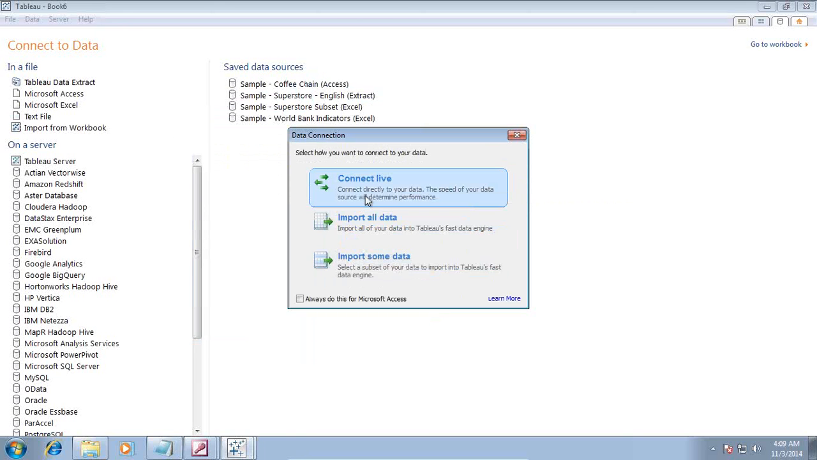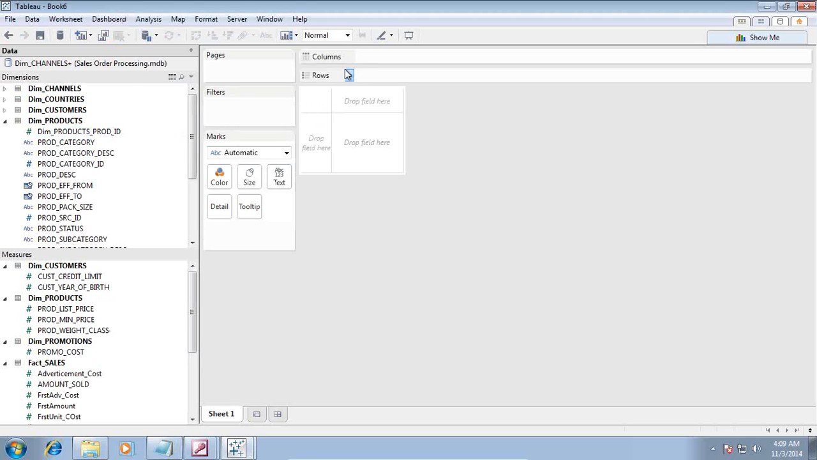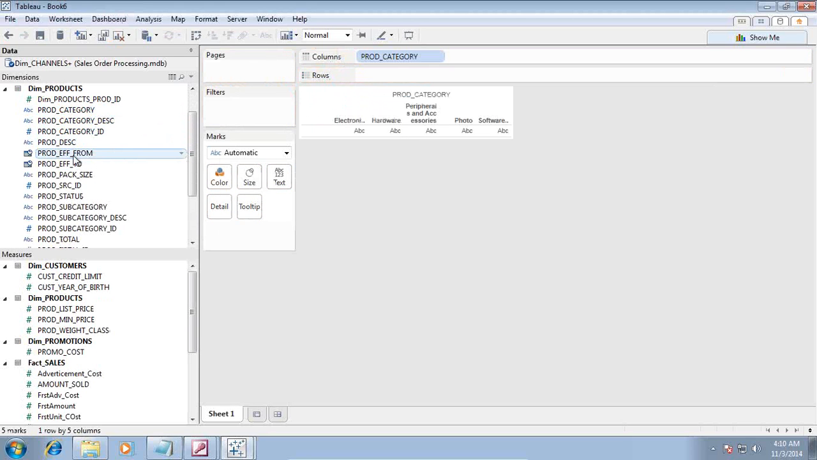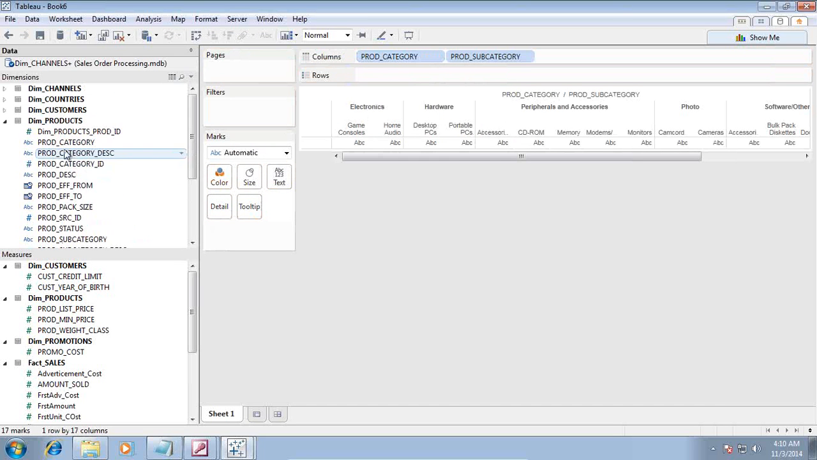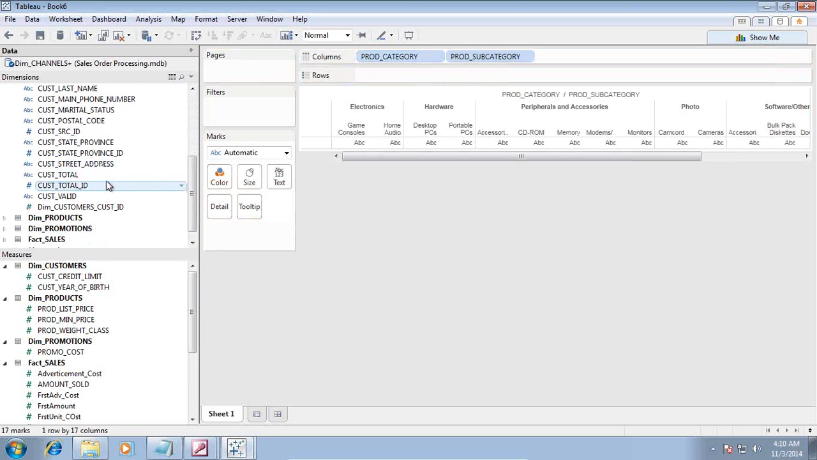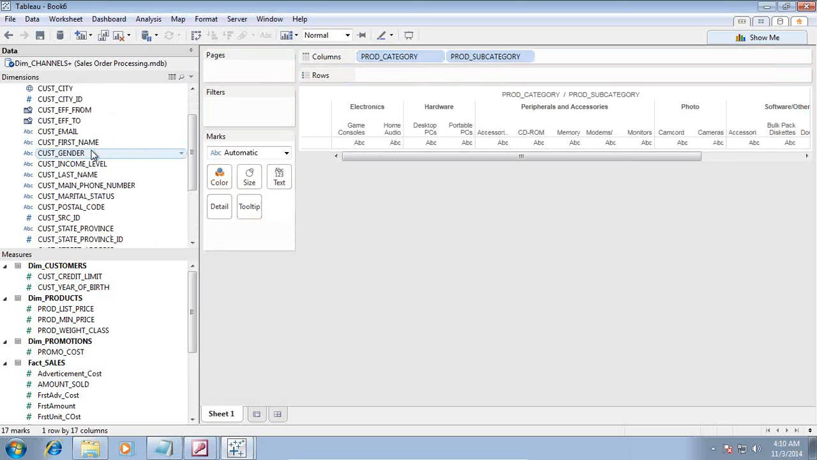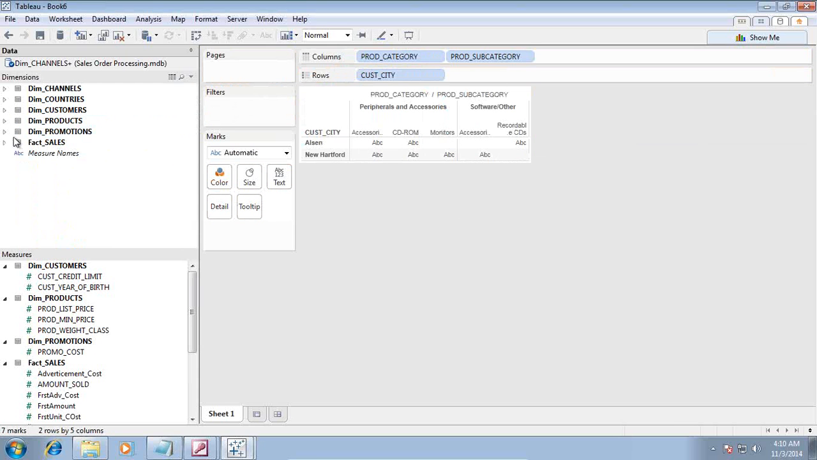Let's go on. I'd like to have a live connection because my data is very dynamic. I don't want to pull it into my system, so I'll use a live connection, and I use product category and subcategory in my columns. I'll select product category and product subcategory. I do not have data for all combinations, and I use different customer cities. So I go for customer and select different customer cities. You can further apply a filter on customer cities. You can further apply a filter for a specific year. I do not have data for different years.